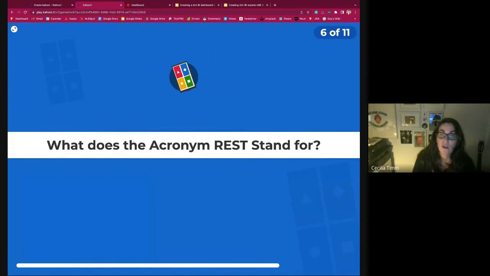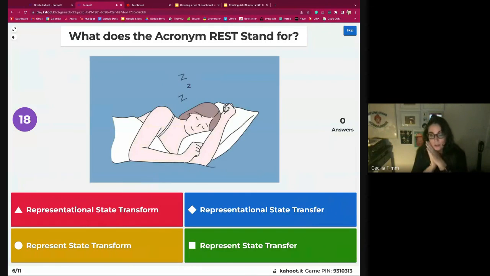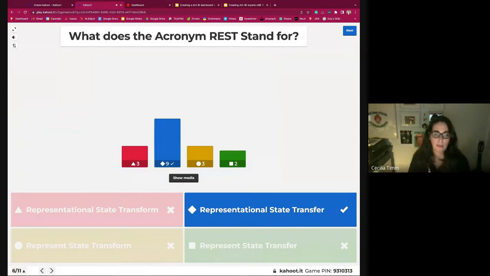What does the acronym REST stand for? I could do with a little rest myself. Representational state transform, representational state transfer, represent state transform, or represent state transfer. That's not at all confusing or a tongue tie. Not at all. It's very easy to say very quickly, especially after 3 whiskeys. And it's B, representational state transfer.